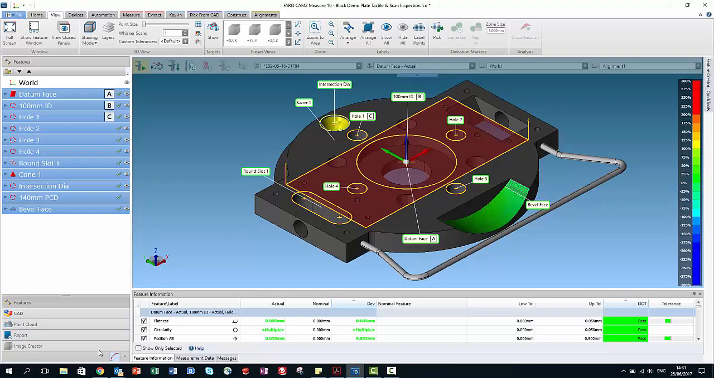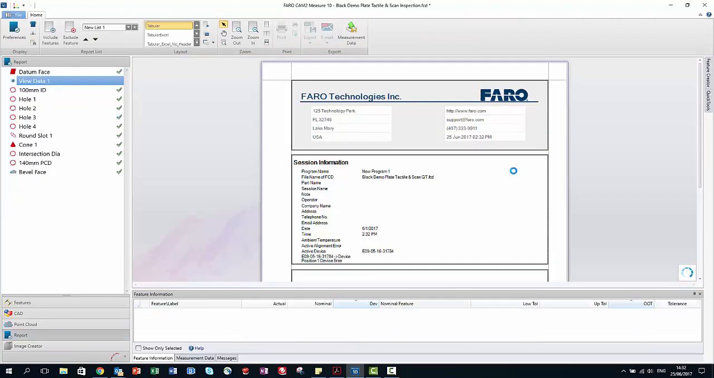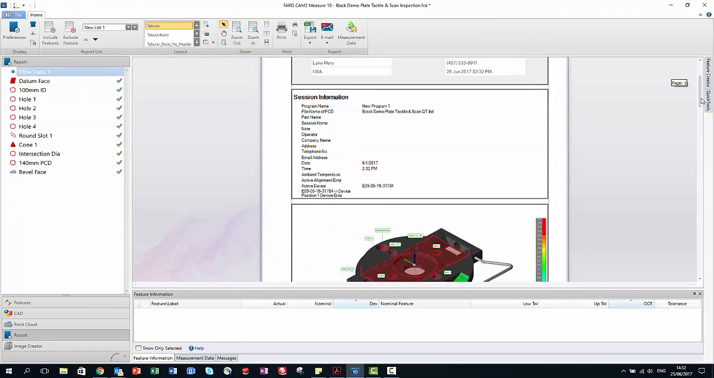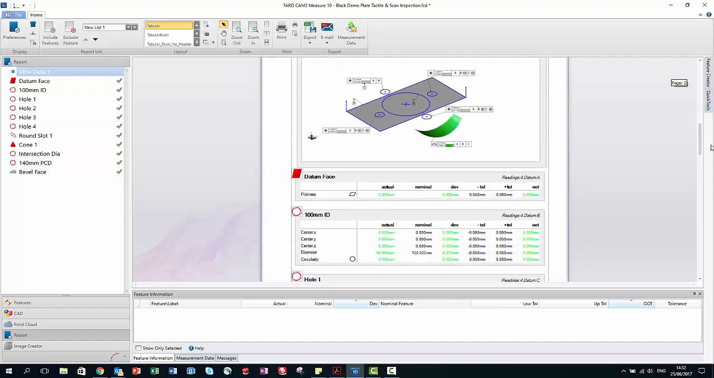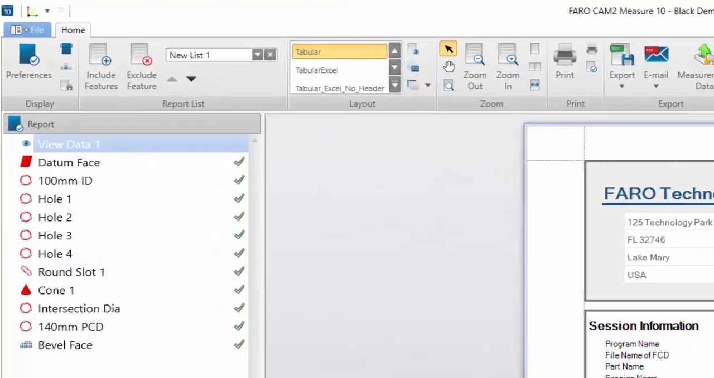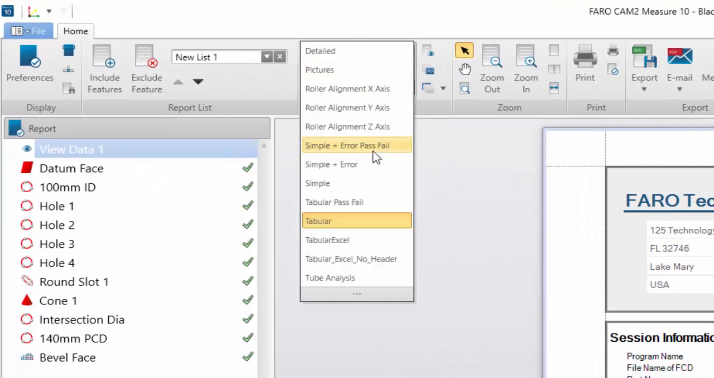In this video, we'll demonstrate how to customize the report header and session information in CAM2 Measure 10. First, open the report creator. From the layout drop-down menu, select the required layout style.